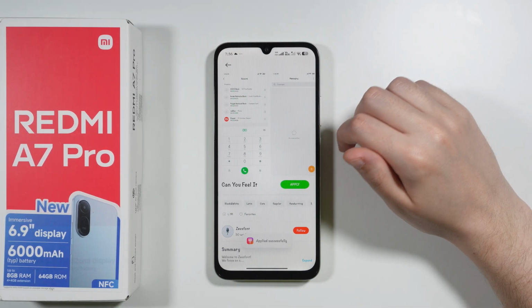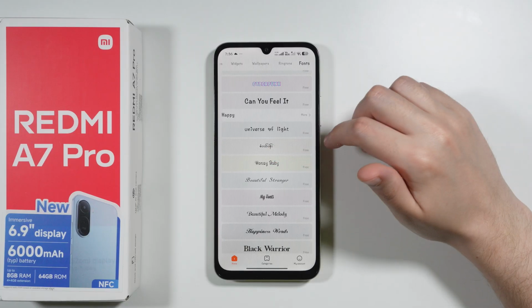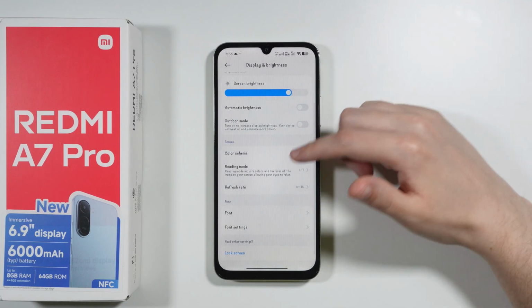And that is pretty much it. Now we have applied a new font, so let's go back. And there we go, that's pretty much it.